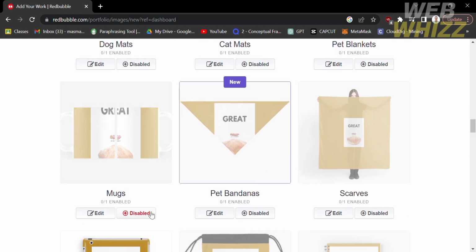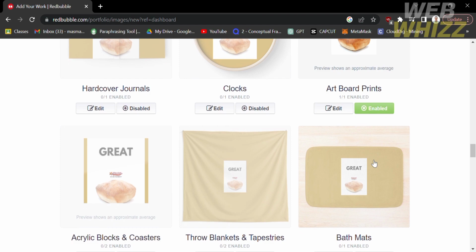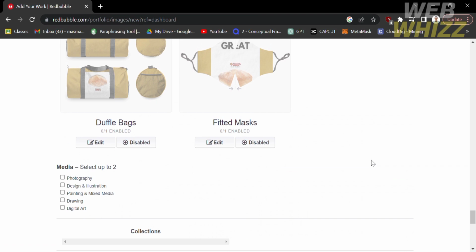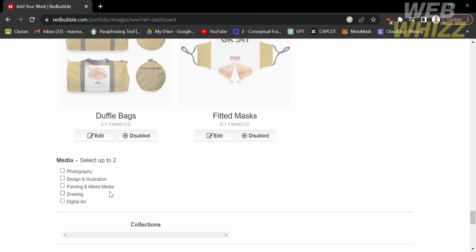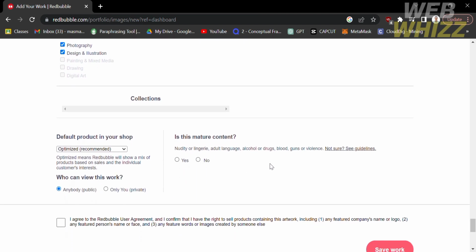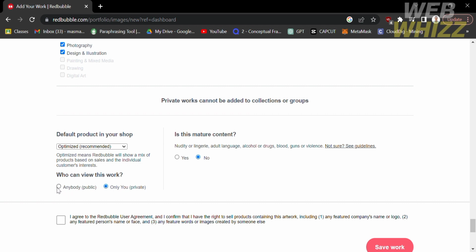And below these preview products, if you scroll down, you will be able to see the other details that need to be considered in creating or selling your artwork, in which under the media, you can select up to 2 categories. In those options, it includes photography, design and illustration, and many more. While below, you will see the collection section. And under default product in your shop, you can choose a specific product or items that you want to sell with your artwork. You can also customize who can view your artwork. You can choose anybody, which is public, or only you, which is private.